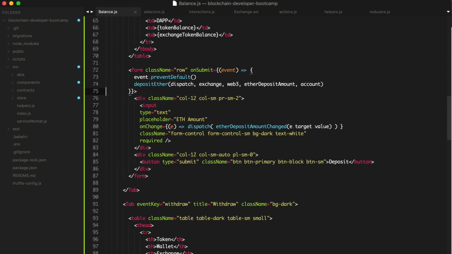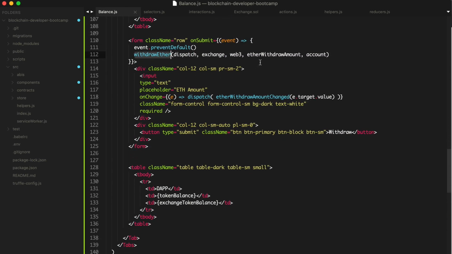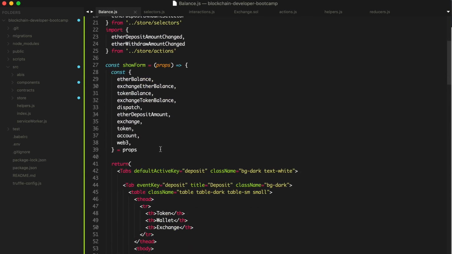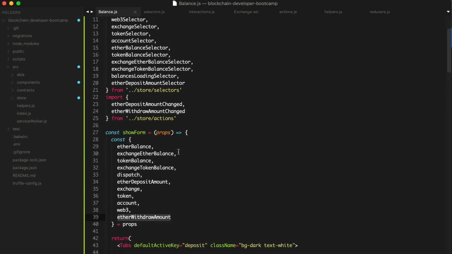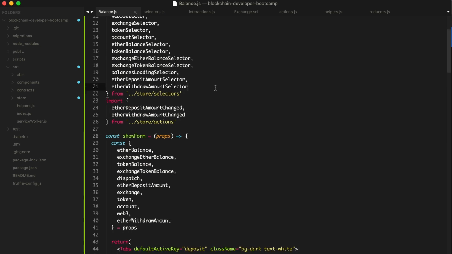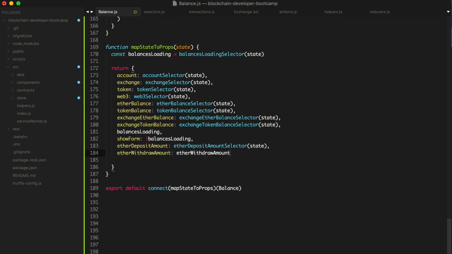Let's take form submitting out here. All right, withdraw Ether. We need this. So this will come from here. And we need to add that to our map state to props function, but we need to do it here. So Ether withdrawal amount selector, and then say Ether. All right. So see where that gets us.